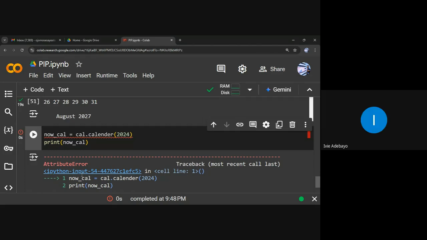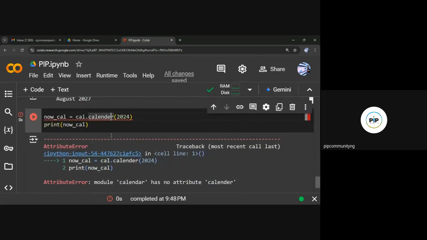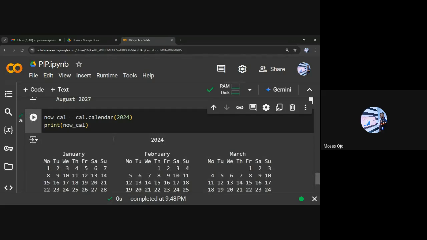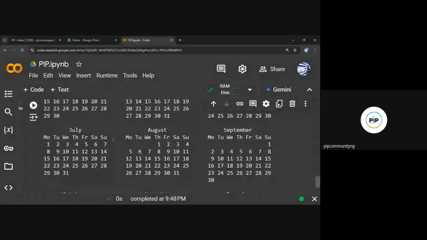I think the spelling of his calendar is wrong. He's writing DER instead of DAR. Thank you for noticing that. So go to calendar, spelled DAR, please. Yes, there was a spelling error there. So run it again. Let's see. Yes. Thank you very much, Mr. Andrew.